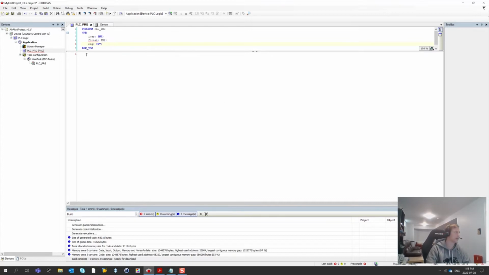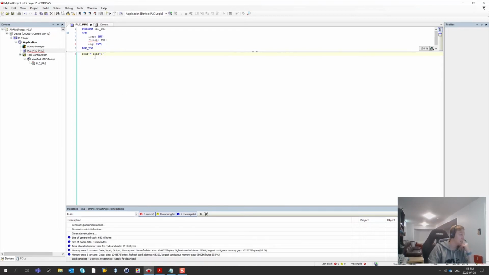Next, we'll add some code. First line of code is iVar equals iVar plus 1. So each time this line scans, iVar is going to add 1 and then put it back into itself. So you're going to see it basically constantly incrementing up 1, 2, 3, 4, 5, 6, 7, 8, 9, 10, all the way to whatever.